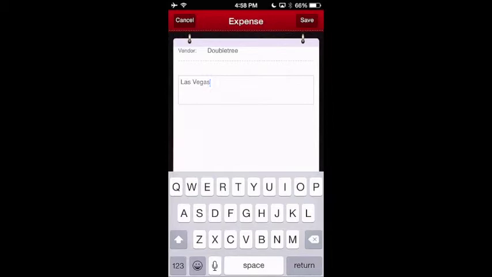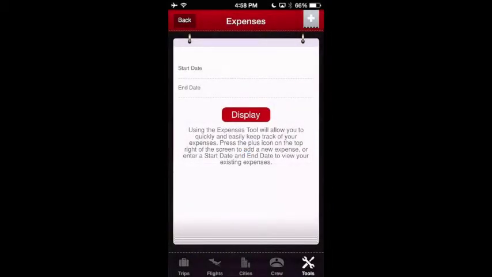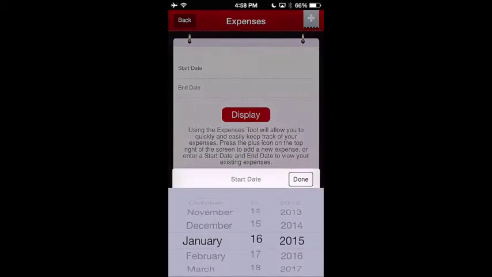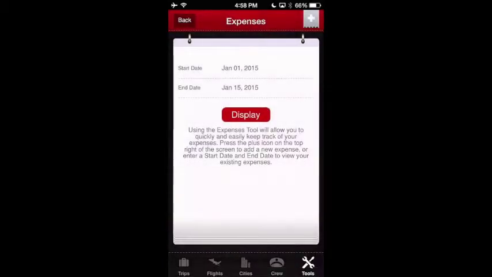So I'm going to select save. And now I can go ahead and run my expense reports. We entered our first expense on January 1st, and I'm going to run it through January 15th, which was our last transaction there. So you can put in a range of dates however you want, or whatever dates you'd like.